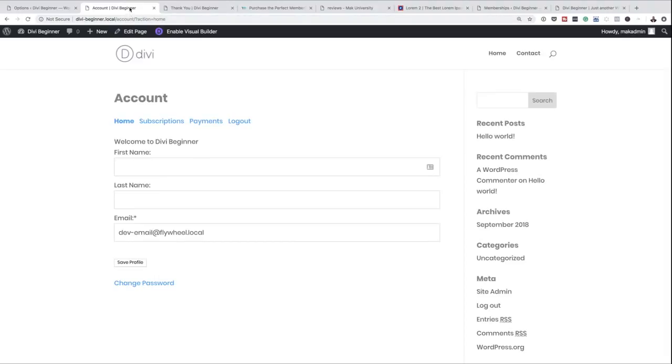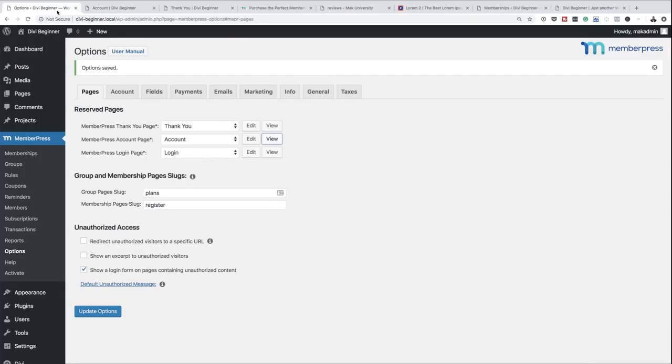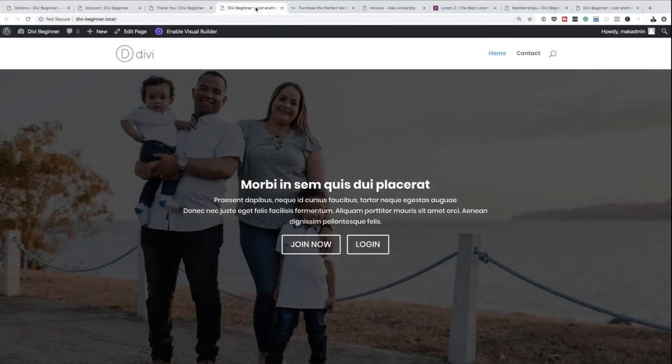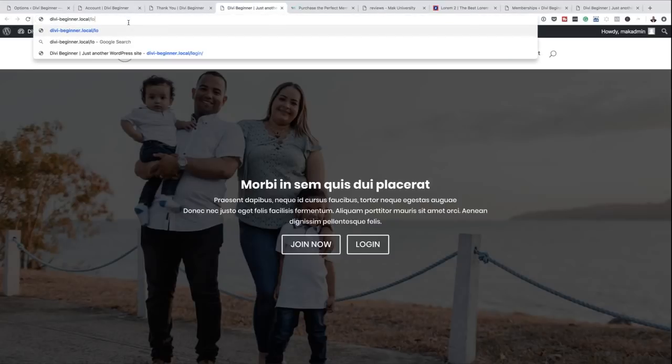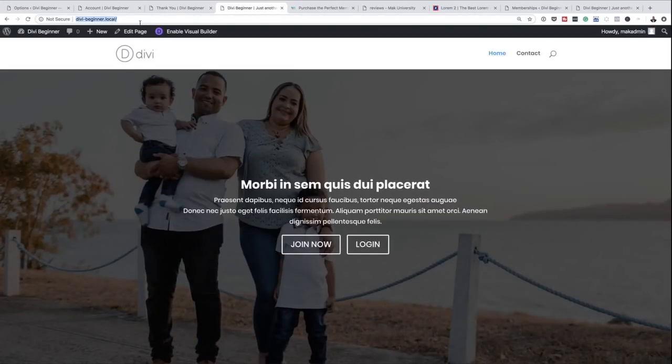Okay, so now that we have the account here, we also have the thank you. Let's take a look at the login page. So over here, I'm just going to click on view. Again, I'm going to view this in a new tab. Okay, so I guess this one goes to the login. So this one here is a bit tricky because I'm already logged in, so it won't show me that login page because I'm already logged in.